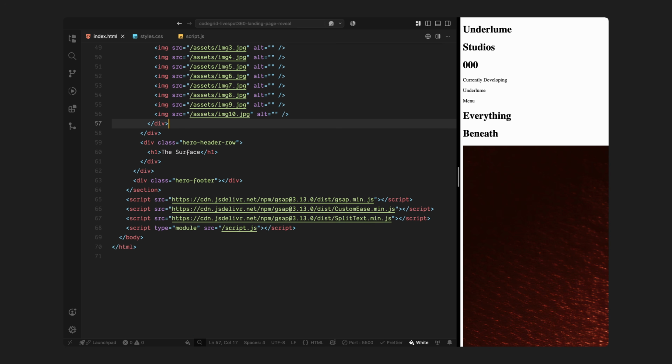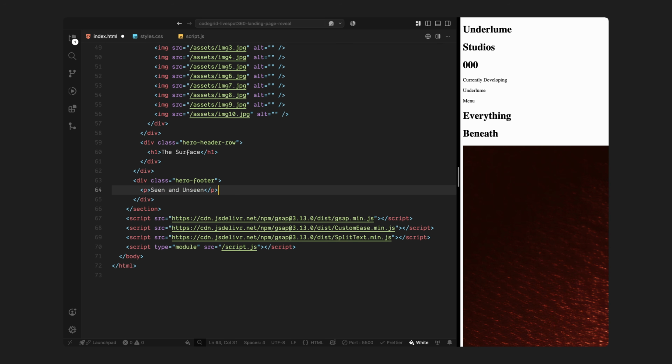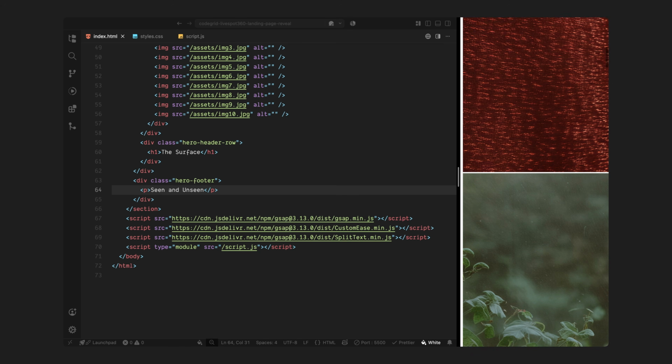And finally, the hero footer. Inside it, we'll add a paragraph with a short line of copy that fades in at the very end, and that's the markup done.